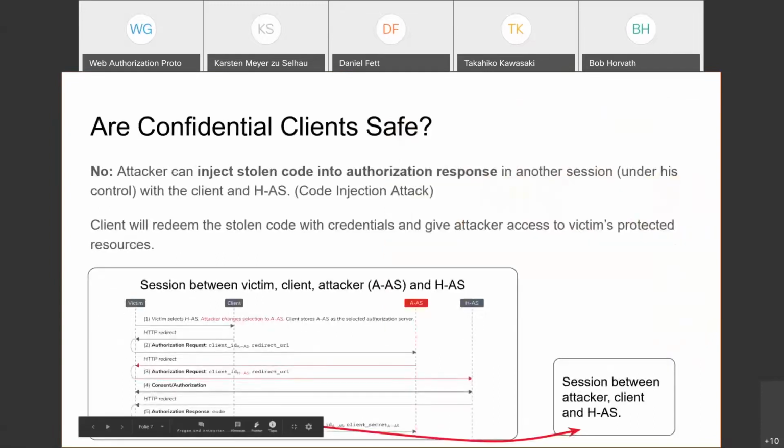Are confidential clients safe? No. So in the mix-up attack, if we are in the authorization code flow, the attacker can steal an authorization code. And usually one would assume that if you have just stolen a code, but not the client credentials, it can be very hard for an attacker to redeem that code for an access token, or impossible. However, this is not the case.